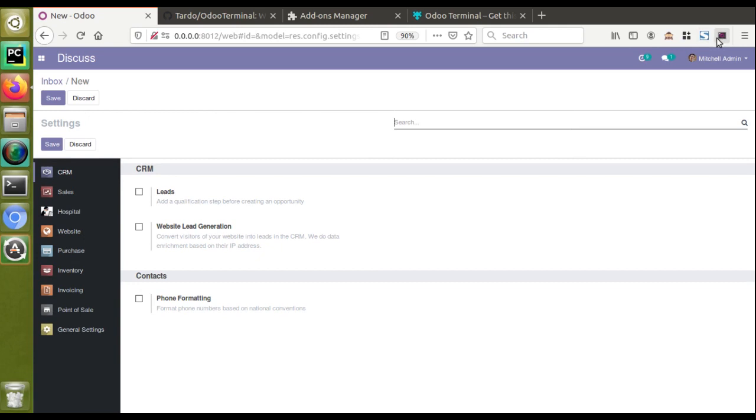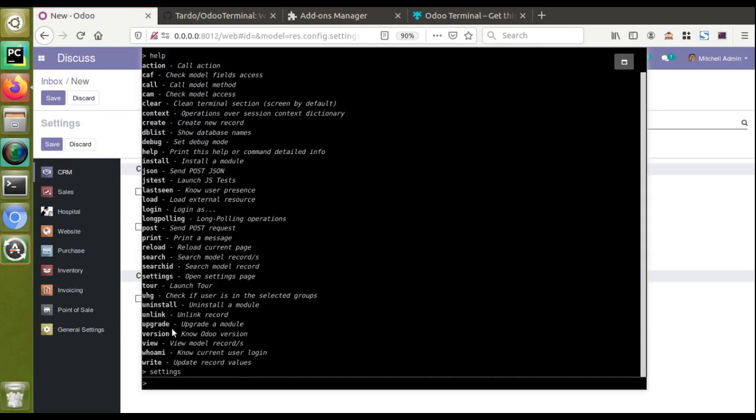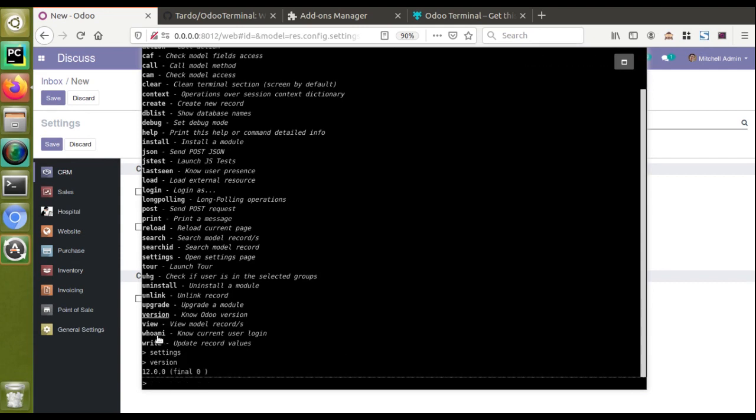Like that we will have different commands. And if I check another command, suppose I need to know which version we are running, you can just enter version. If you enter the version, you can see 12.0 final. So this is the Odoo instance of version 12. Like that you have got different options here.